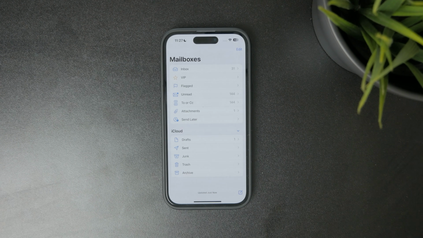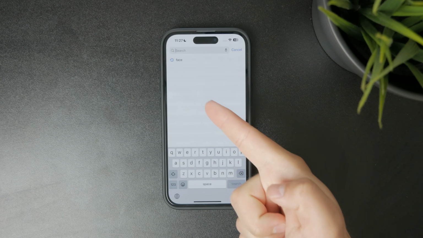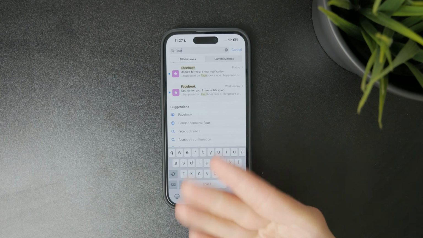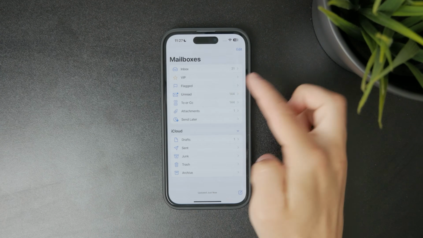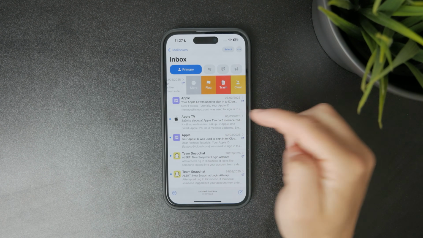To find a specific archived email quickly, just use the search bar at the top and type in keywords, a subject line, or the sender's name. When you find the email you're looking for, tap it to open and manage it.